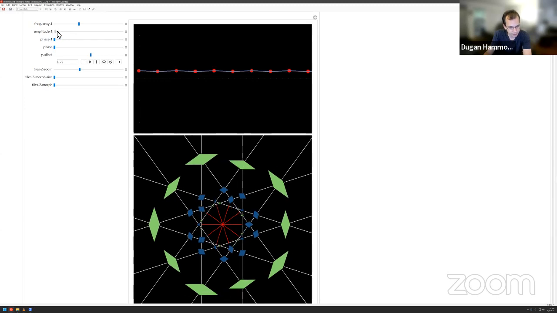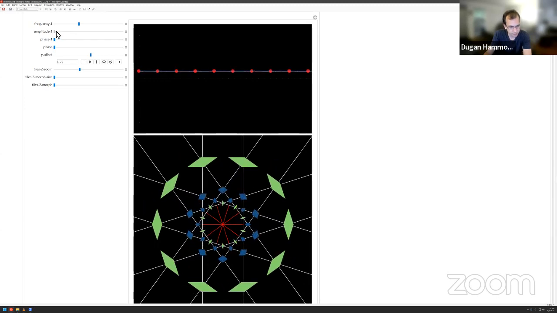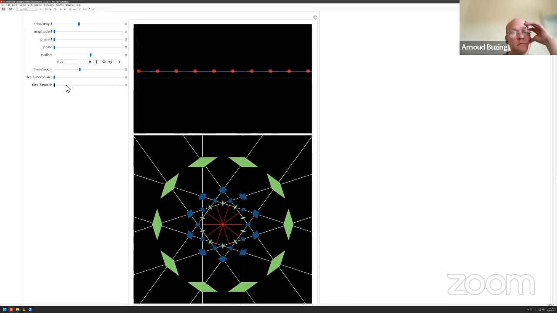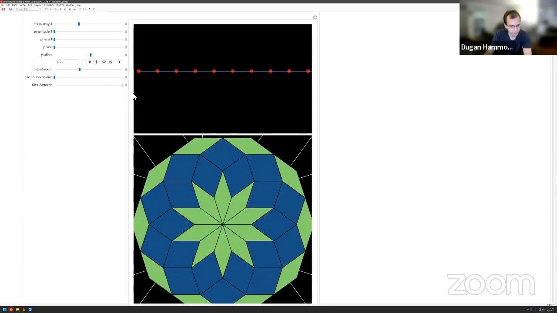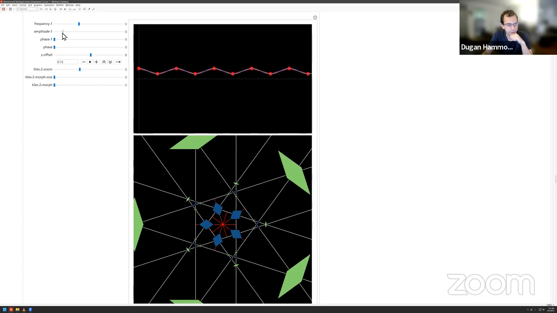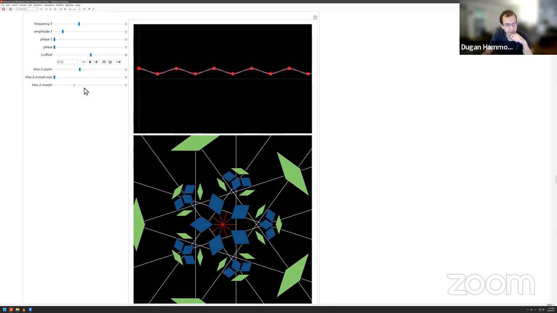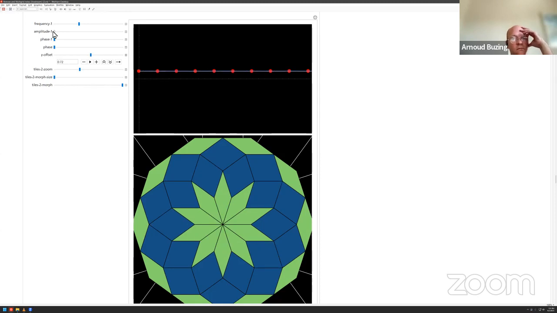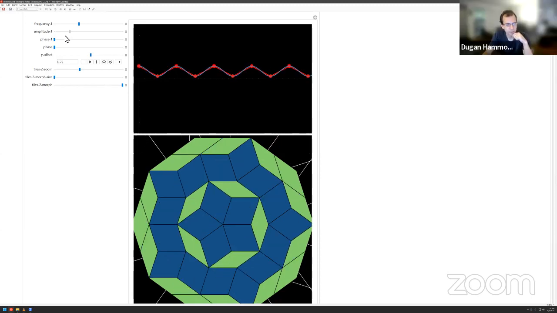Pushing grid lines past each other will change the arrangement. So in the first arrangement, the green tiles are at the center. And here I push things around so that these blue tiles are at the center. So changing the grids will affect discrete changes in the tiling.